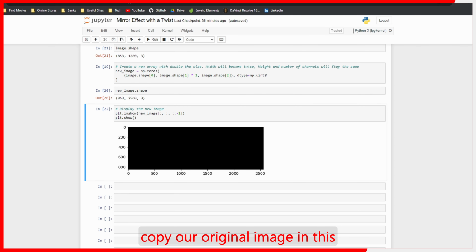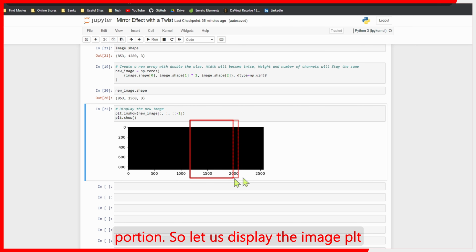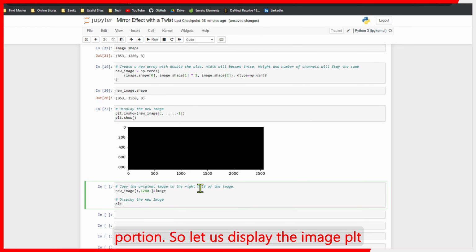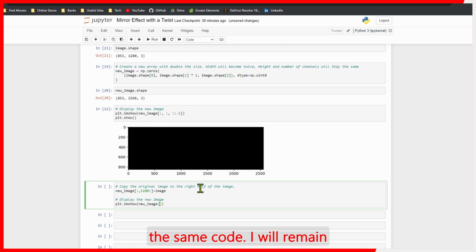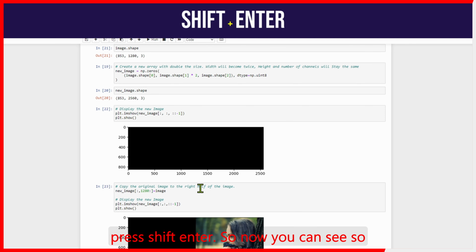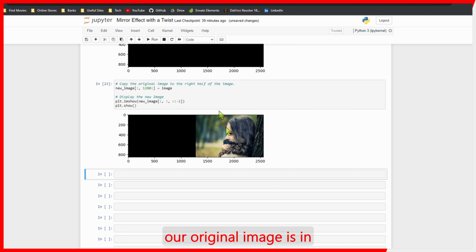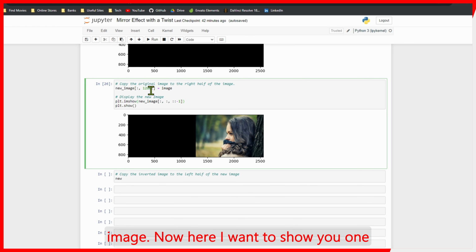Now we'll copy our original image in this portion. So let us display the image plt.imshow, and then this is our new image, and we have to convert this from BGR to RGB. So the same code, height will remain same, comma, width will remain same, comma, and we will reverse the channel. So double colon -1 and then plt.show. Press shift enter. So now you can see our original image is in the right half of the new image. Now here I want to show you one more thing.